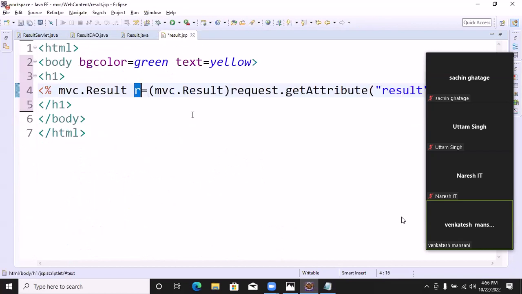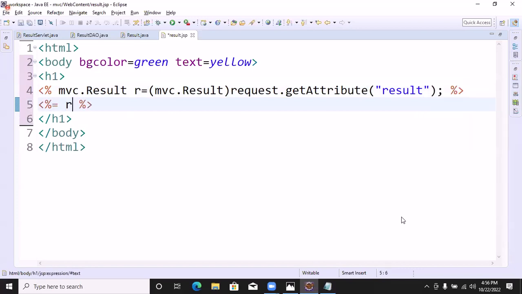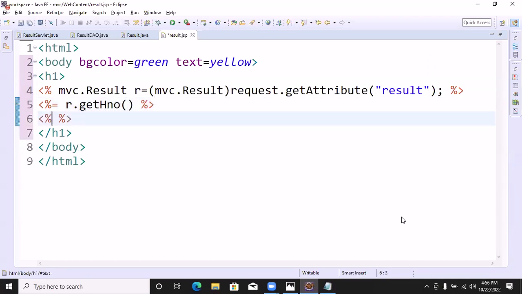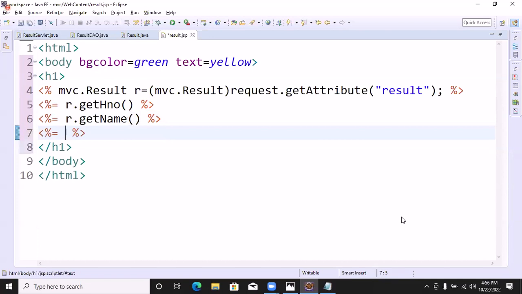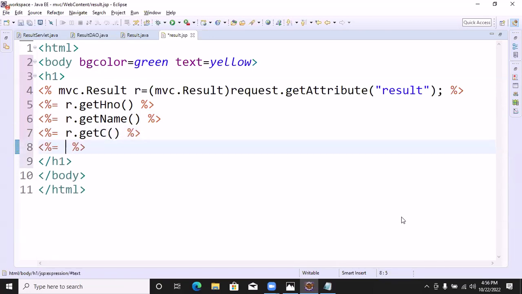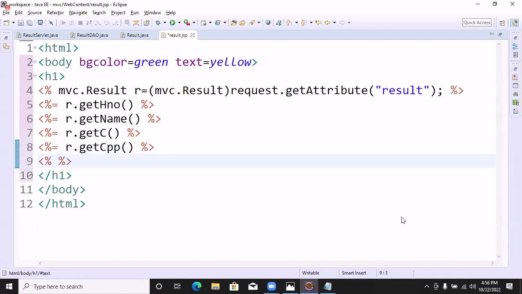So here, for printing purposes, you will use the expression R.getHallTicketNumber. Same style, R.getName. R.getC. R.getCPP. R.getJava.